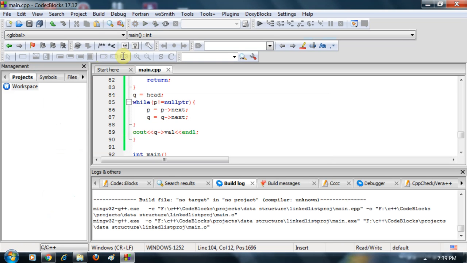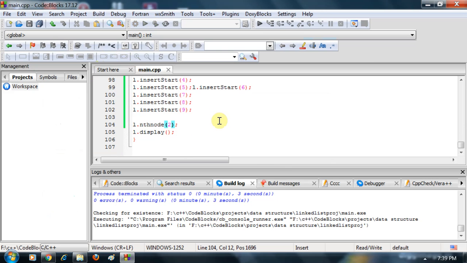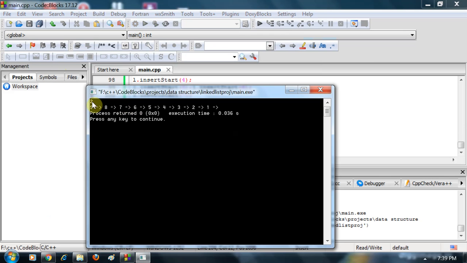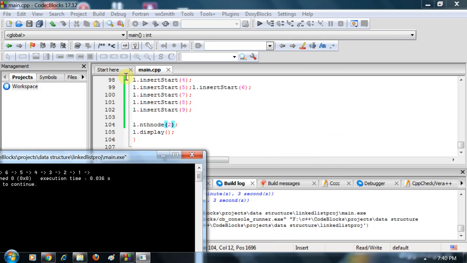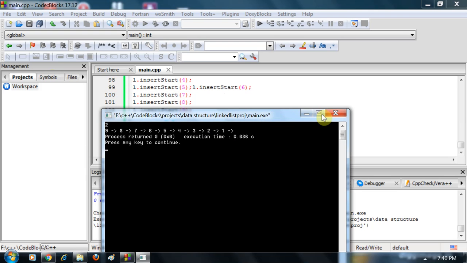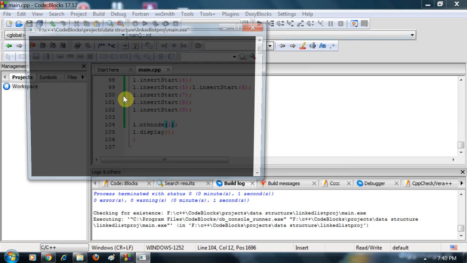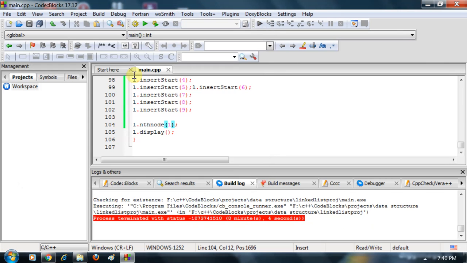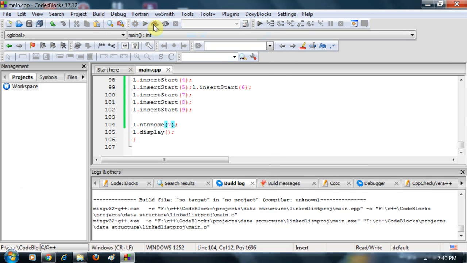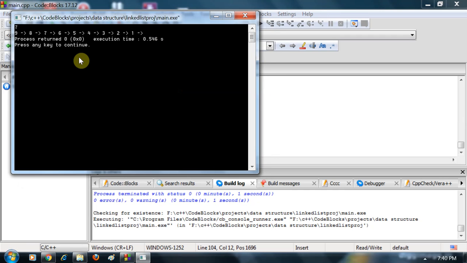Then look, it is giving me 2. Since I am doing insert start, it creates the linked list like this. When I give the position 2 here, nth node from last, it gives me 2. That is all right. And when I give 1 here, it gives me 1. When I give 7 here, it will give me 7. From last, it is on the 7th position.